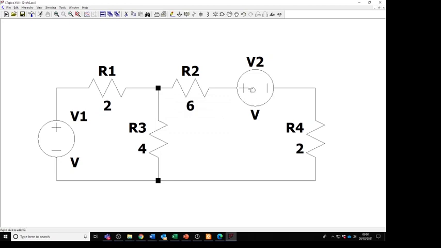We now need to do the same thing for our voltage source. That one had a 4 volt source, and this one was a 2 volt source. Okay, so that is our circuit constructed.